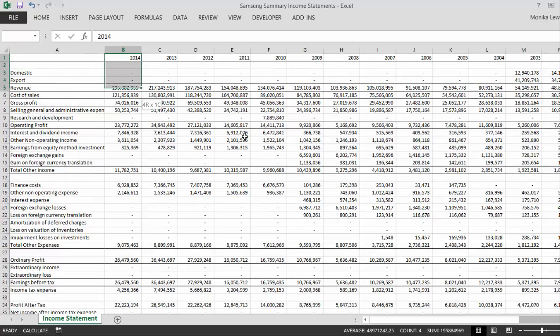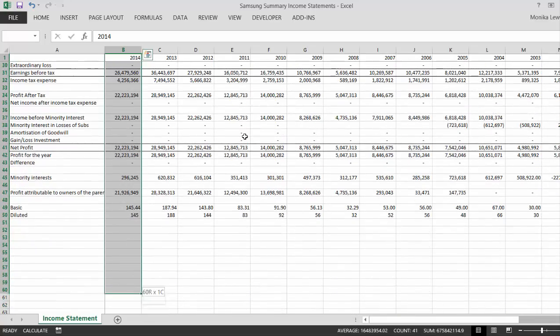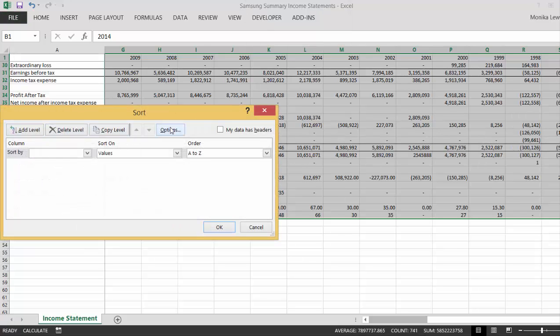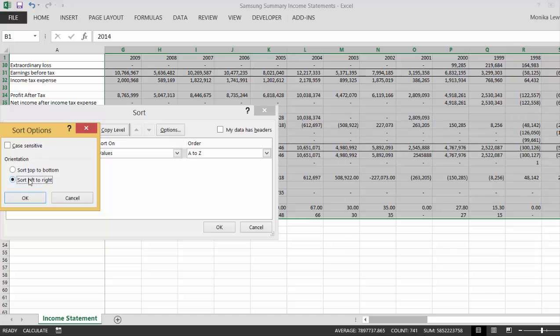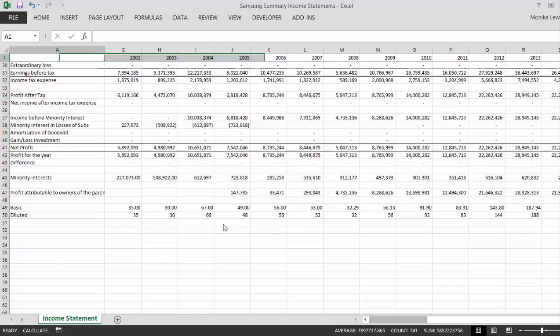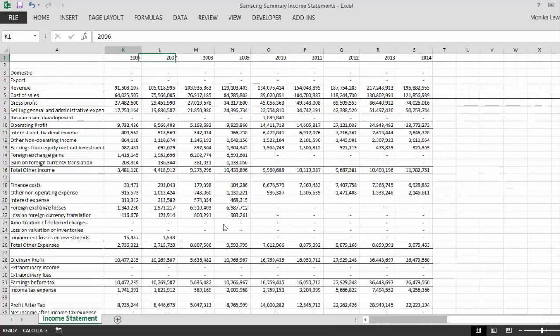And if you would like to reorder it, you can do a simple sort. Alt-DS, and let's go to options and sort from left to right. And sort by row number 1, smallest to largest. So now we kind of have our trends.